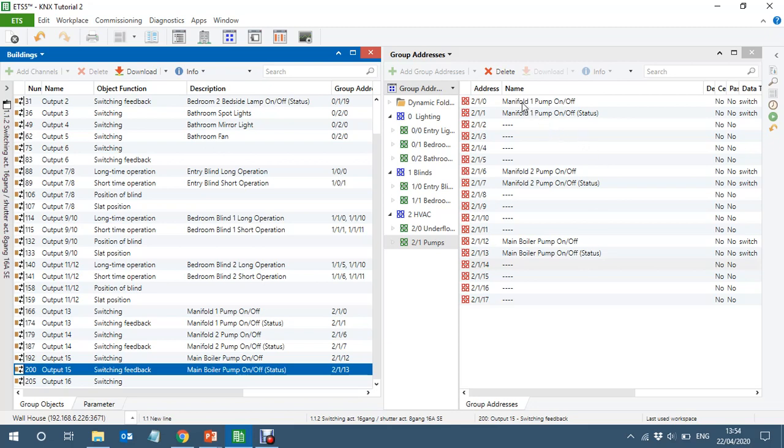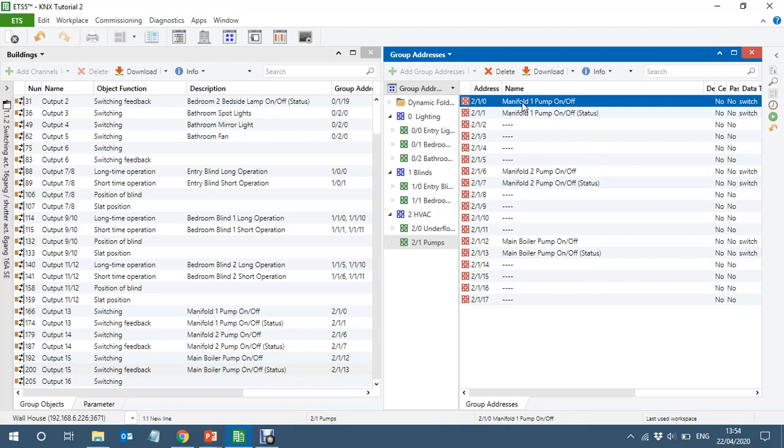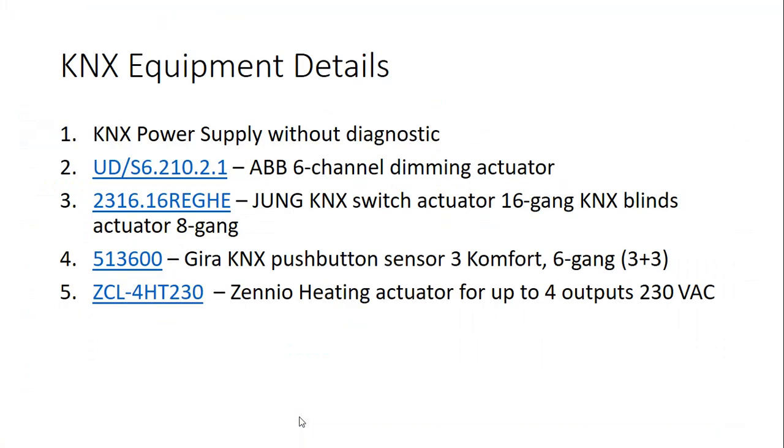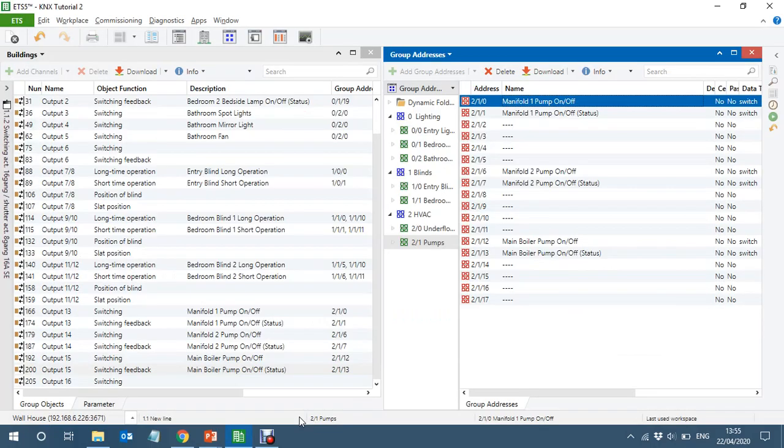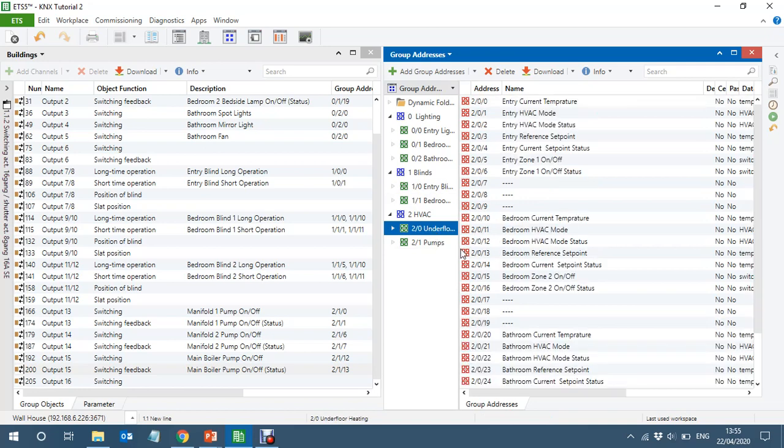For manifold one, let's go back to that logic diagram. So at manifold one we have only one zone. When that zone is on, we want the pump to be on, and when that zone is off, we want the pump to be off. So no need for any logic in there, any OR gate. So we go to the underfloor, and here we are switching the zones on and off.